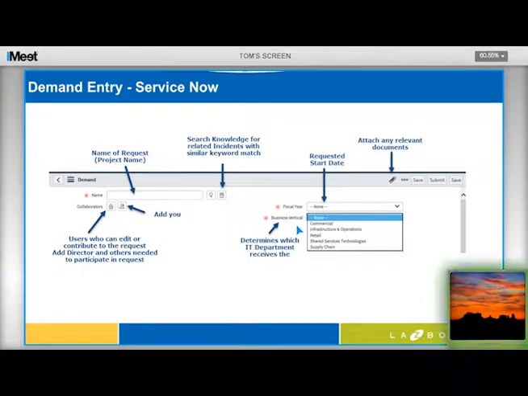Below is the business vertical. This determines which IT department you would like to receive your demand request. Up here on the upper right, you can attach any related documents by clicking the paperclip. Down here for your collaborators, these are the users who can edit or contribute to your request. You want to add any directors and any others who need to participate in your request. And the little icon here is if you add yourself as a collaborator.